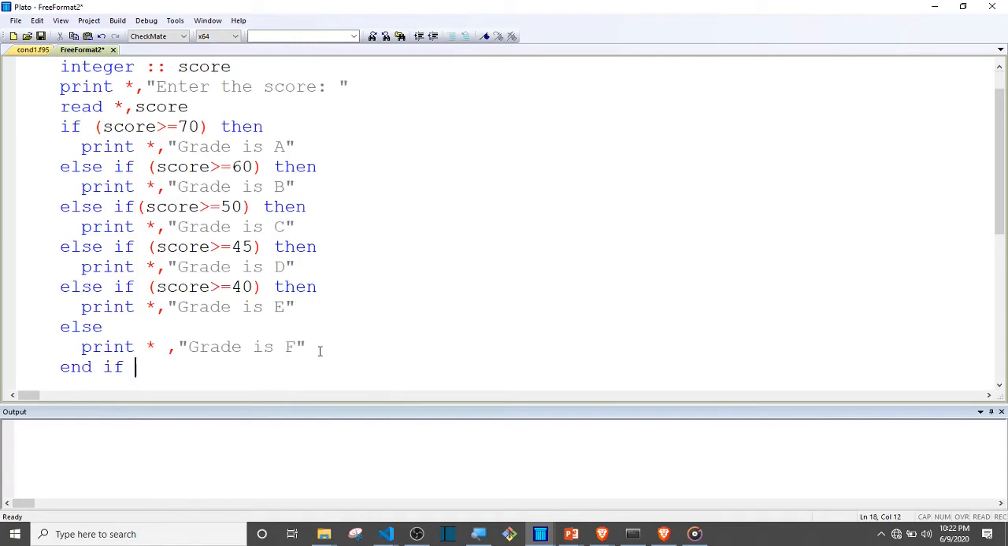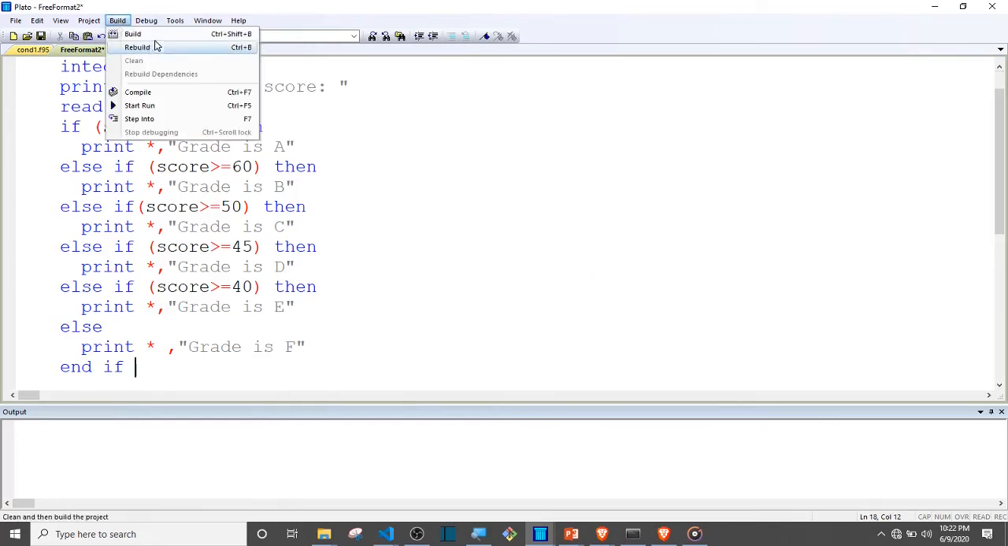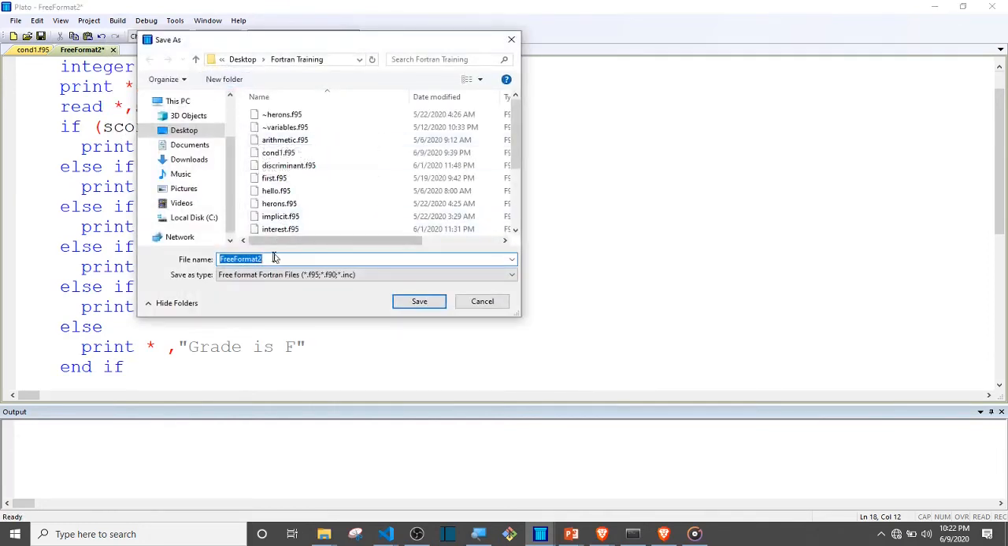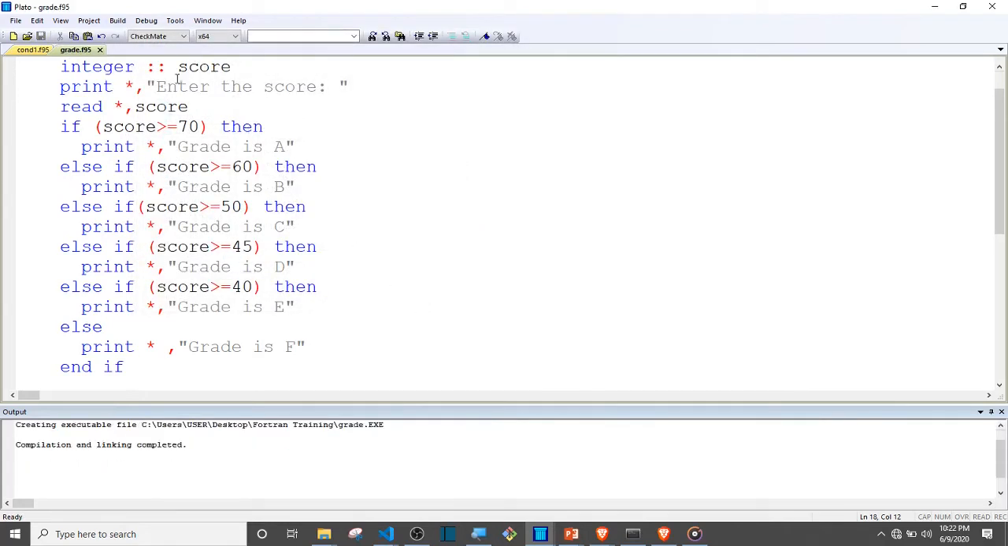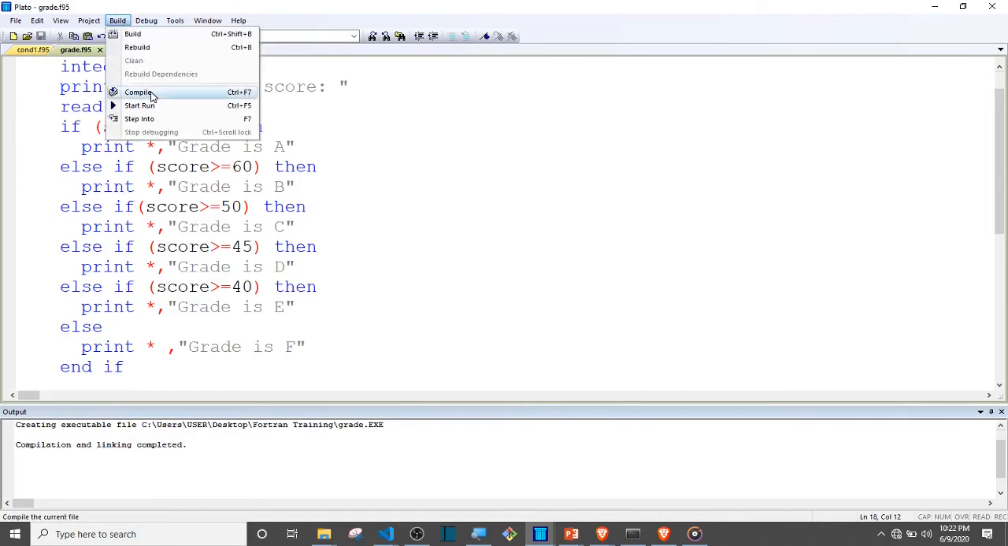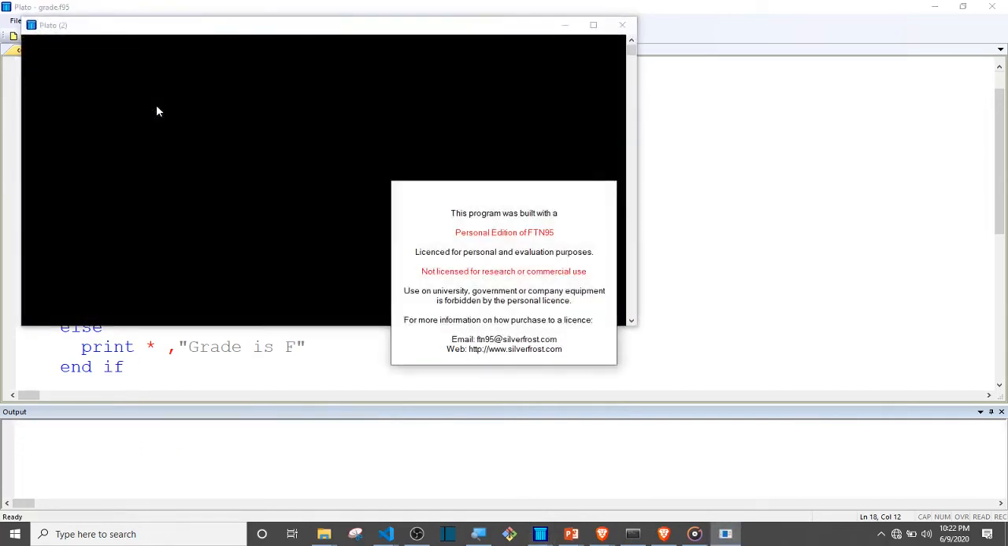Now this looks like a lovely program that is going to work fine, let's try it and see if it's actually going to work fine. So first we have to try to build, which will ask us to save. So let me save it as grade. Okay, I'll save that, and everything is looking fine.